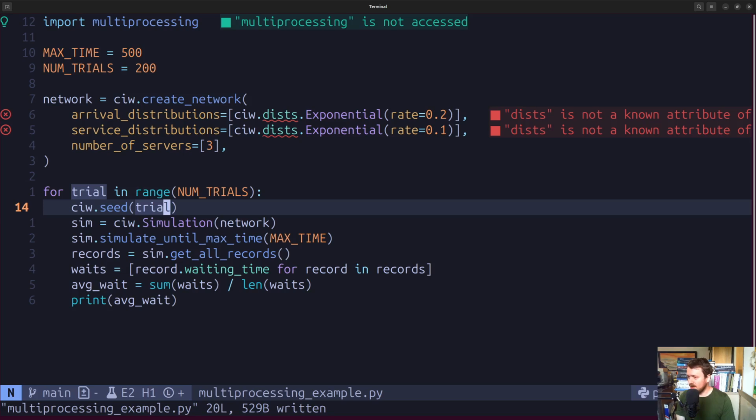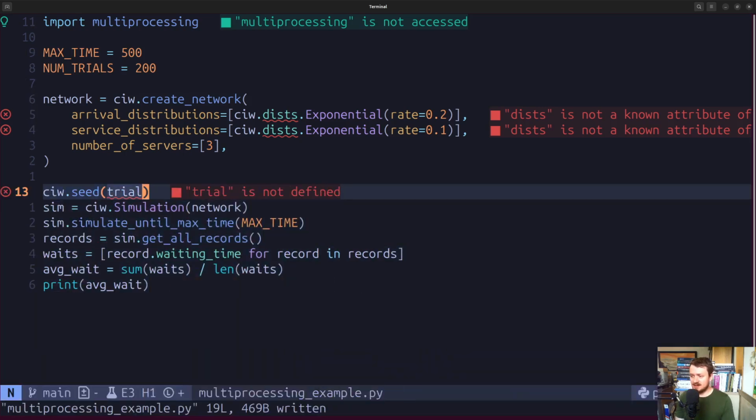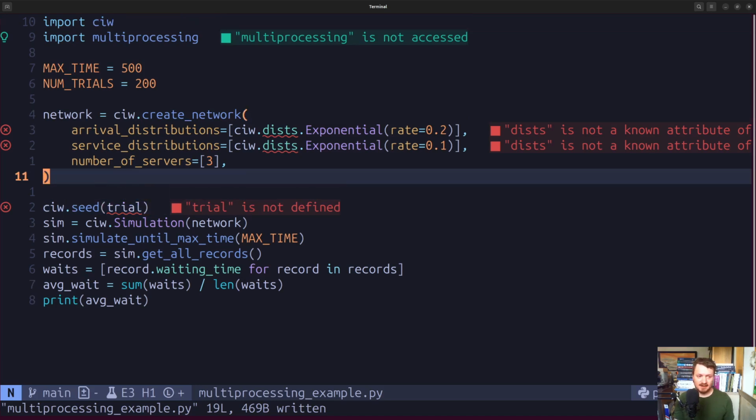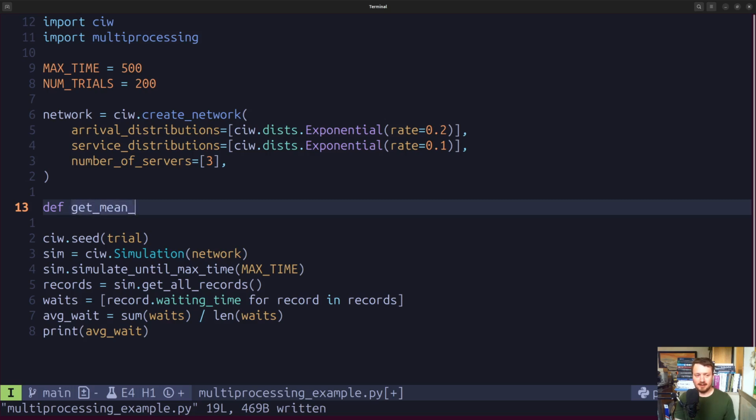This is only going to run one trial at a time, and perhaps we want to run multiple trials simultaneously, either to complete more trials in a given amount of time, or for a given number of trials to complete sooner. So how can we do that with multiprocessing? Well, the multiprocessing Pool class that we're going to use, along with something called starmap, requires that we define some kind of function that can be serialized. So we'll go and create a new function here, get mean weight, and we pass in a network.